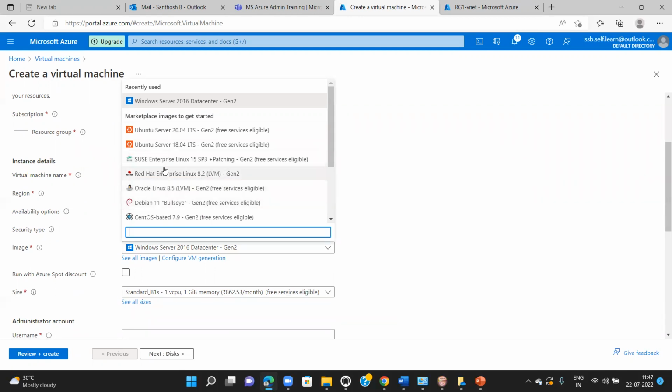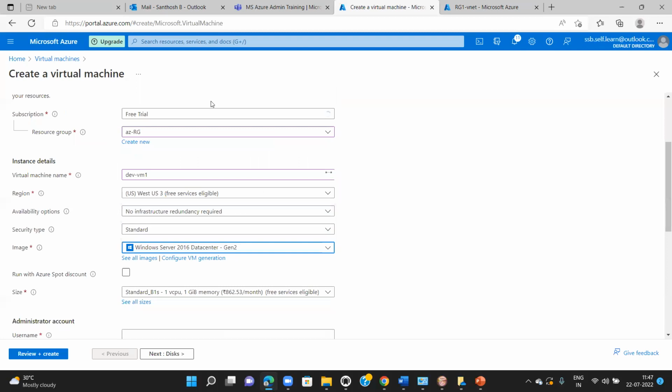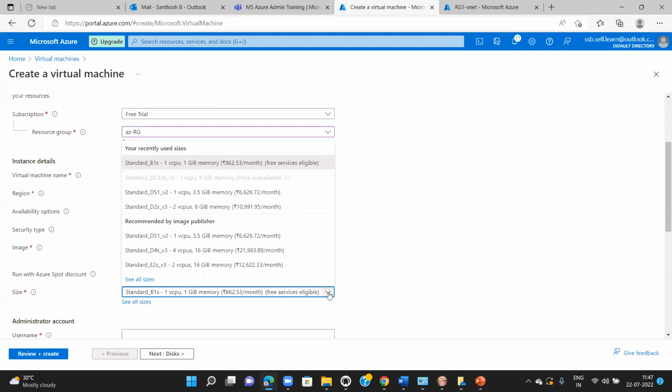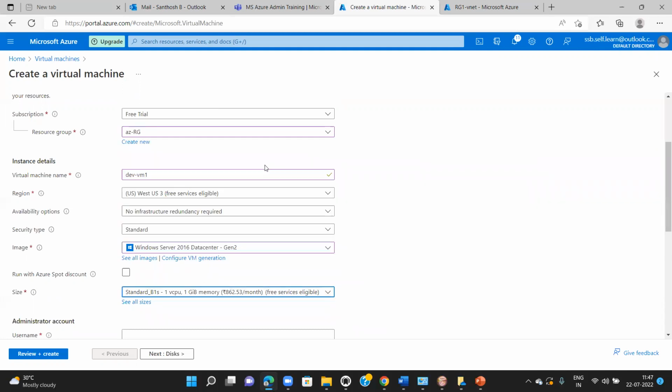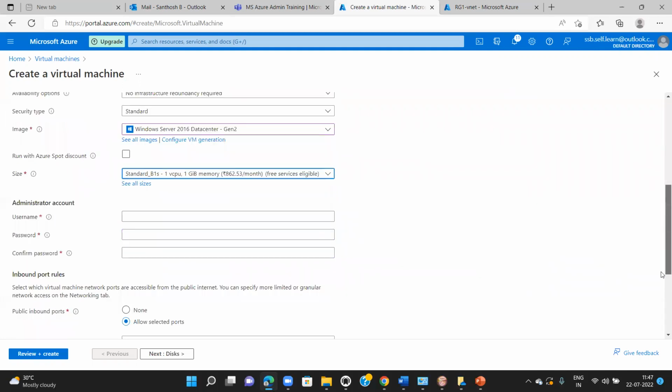You can see a lot of OS, right? So I'm going to choose, of course, Windows. So I'm going with Windows Server 2016. Okay, so once you do that, you have the option size. So this size lets you pick your cores like a CPU and your RAM memory size. Okay, I'm just going with the low configuration, just doing a demo.